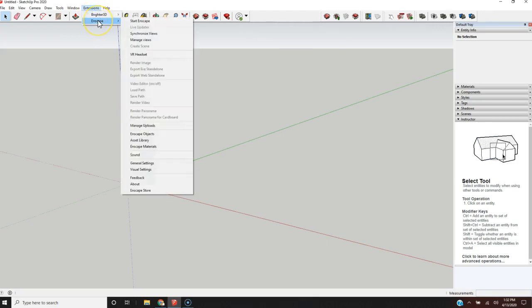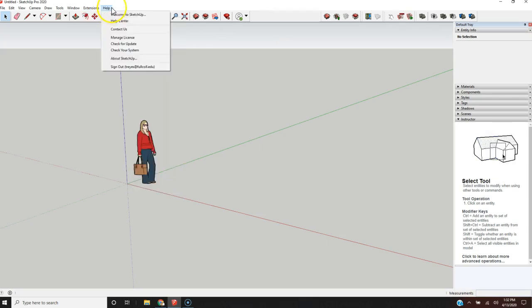Here's some of the extensions. This one's Enscape. Enscape and Brighter 3D. They're rendering extensions, and so you can make photorealistic renderings.